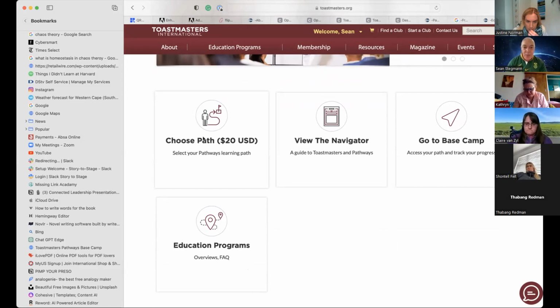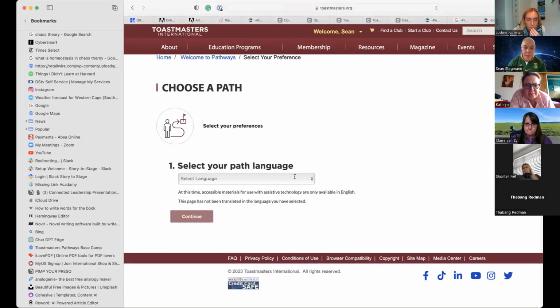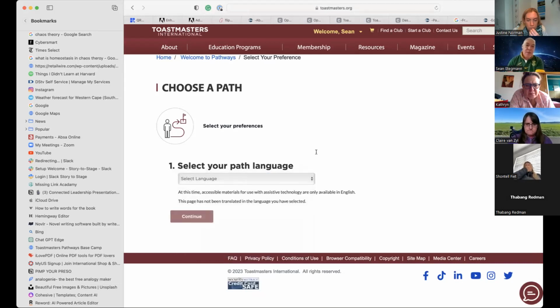If I go to choose a path here now, I'm just going to click on this to see. You see, this is all linked to money. If we haven't received your money, you won't be able to choose your path. So it says, choose the language you want to do it in, and it'll take you through a whole selection.